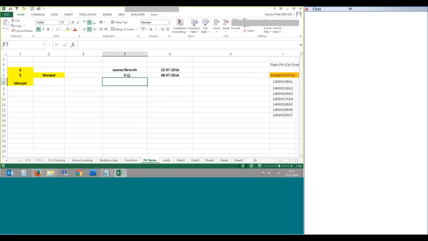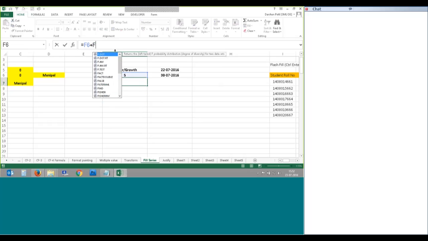And sometimes we may require, say 5 is applied here. I want the 10% of this and add the next value. So that is also you can do. So we can write a formula, say is equal to F6 plus F6 into 10% divided by 100.